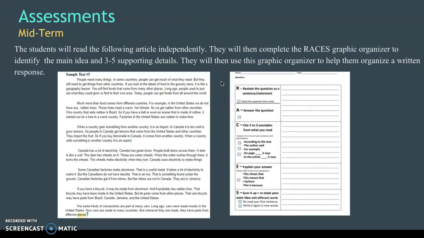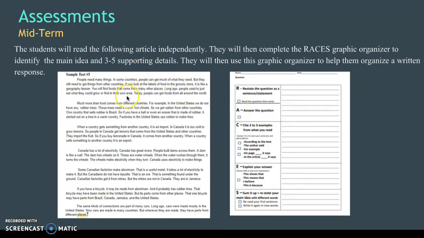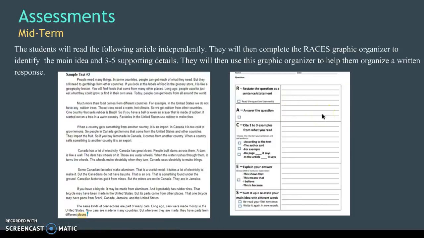The last assessment we came up with was the midterm assessment. This is to assess one of the strategies we taught, using RACES to help find the main idea. So the student will read this article independently about some countries and people who live in those countries. They will complete the RACES graphic organizer to identify the main idea and support 3 to 5 details. This also will help them to organize their written response that will come next.